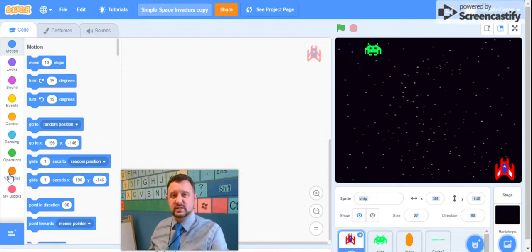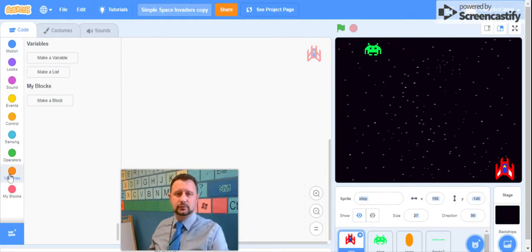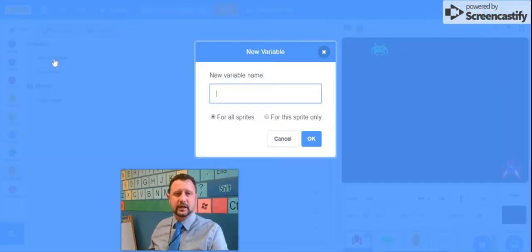For instance, the alien's speed is going to change during the game. It's always going to be different. The score is going to change during the game. So we need some variable blocks to allow us to change things during the game. So I want you to click on the orange variables. And we're going to make a variable. And basically, we're going to make some blocks here. So we're going to click on make a variable.